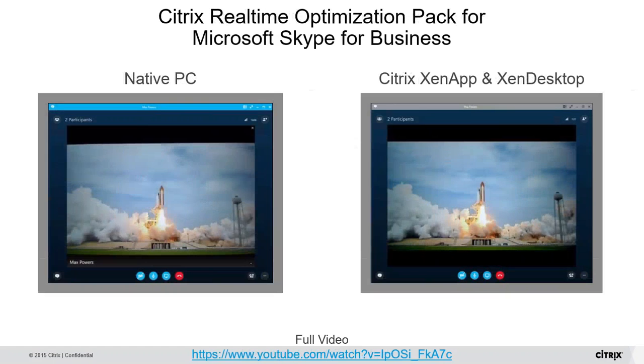So with the real-time optimization pack for Skype for Business, the focus was still on the user experience, but not only on the video quality, but also on the UI. So the UI, we have the same buttons. So there's no new user training that has to go on with this type of a solution. And again, the performance is what we expected, what we got before. Instead of having like a 40% hit on our CPU when it's virtualized, when you go with the optimization pack, it drops down to about 1%.